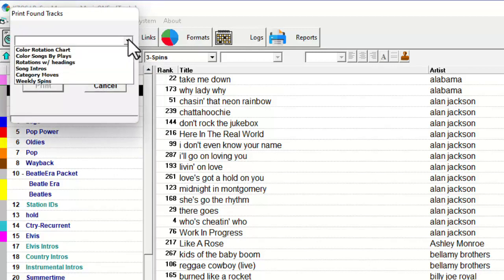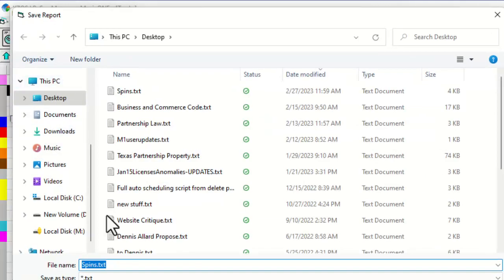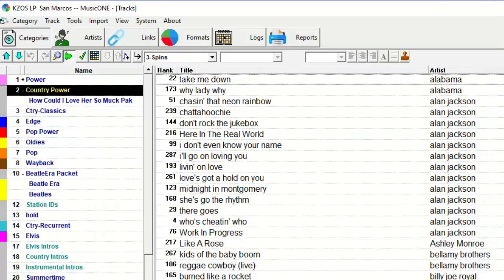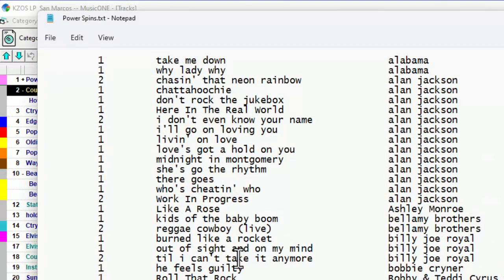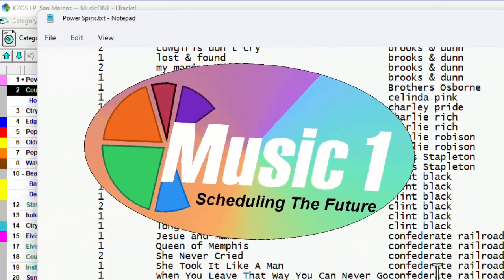I'm going to tell it to print and to use the spins, the weekly spins template, and click print, and away she goes. Let's see, let me give it a name. I will just name this one Power Spins and save that guy. And now let's open it up and see what we've got. Here's my text file sorted by spins from the last 7 days and sorted by artist. And there we go.